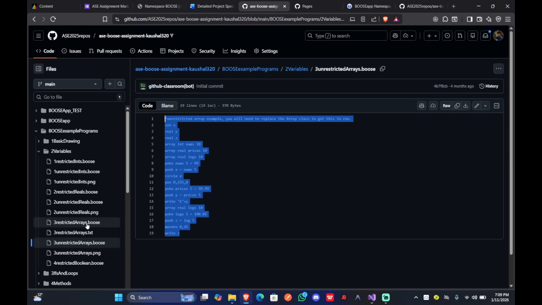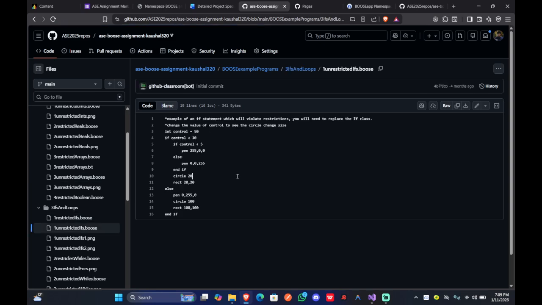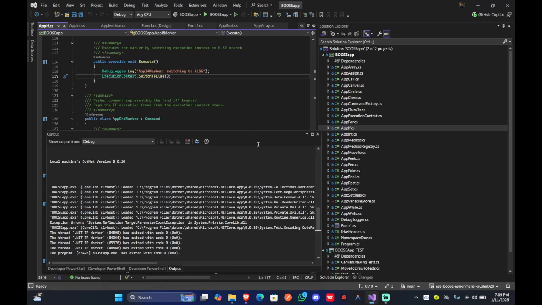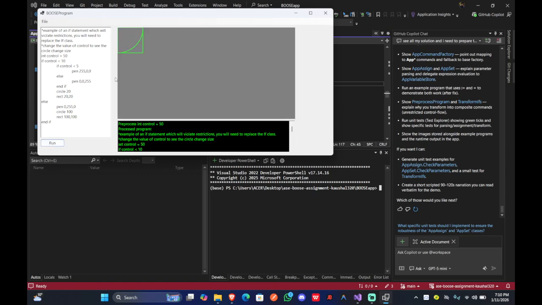The unrestricted ifs. Let me run it, paste it here, and click run. You can see that it runs successfully. The int control value is 50, and this part does not execute. It goes directly to the else part, and the paint color is set to green as 0, 255, 0, and the 255 means green. A circle of 100 is made, and a rectangle of 100. Yes, you can see that the else part is working here.